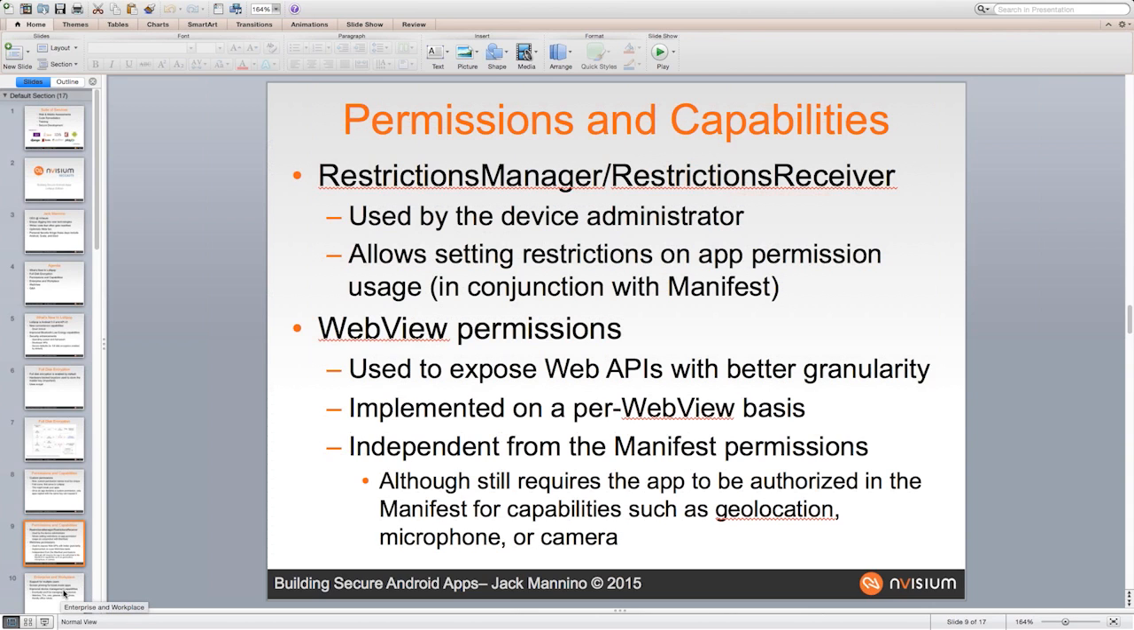And one other note is that that's implemented on a per web view basis. So unless you extend every class from the same base class or whatever and utilize the same settings, you may have to look at these on a web view by web view basis just to make sure that you're not overexposing what you're actually allowing the application to access via scripting.